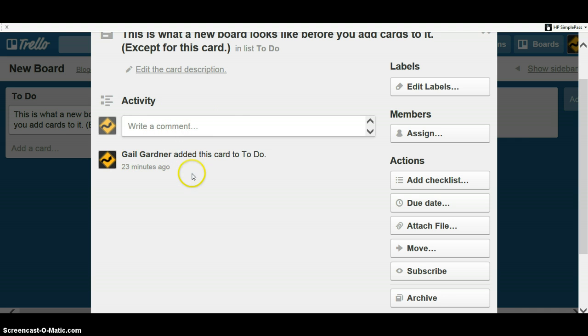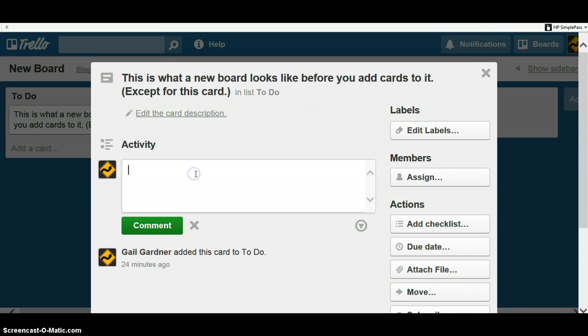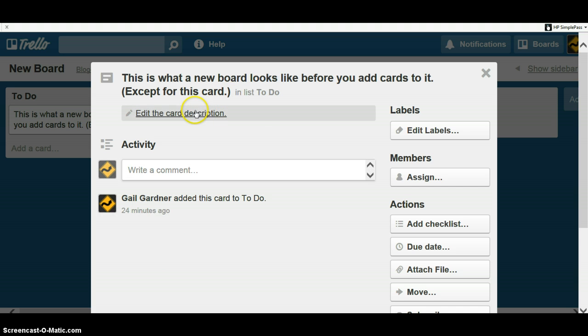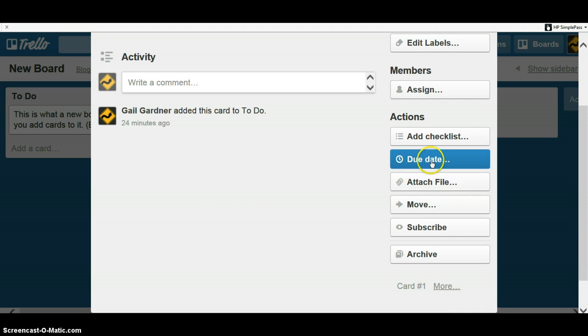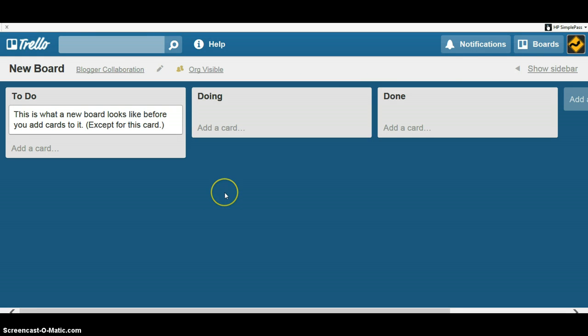You can add comments down below. I advise putting the less important things in as activities, but the things you want to make sure everyone sees in as the description. Each card can have labels. It can be assigned to specific members. You can add checklists, due dates, and attach files, move them, copy them, and archive them. We'll explain all that in detail later. So this is what a basic card looks like.